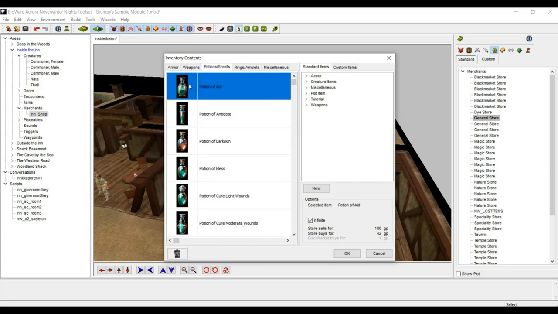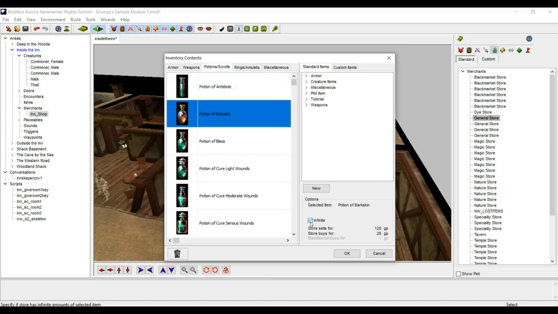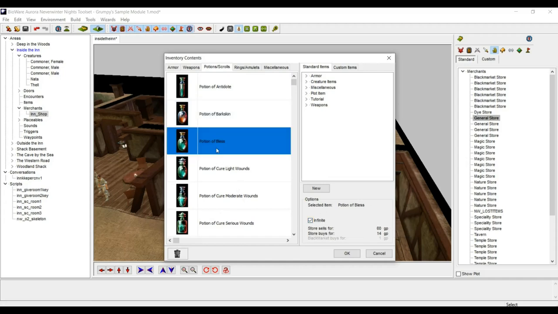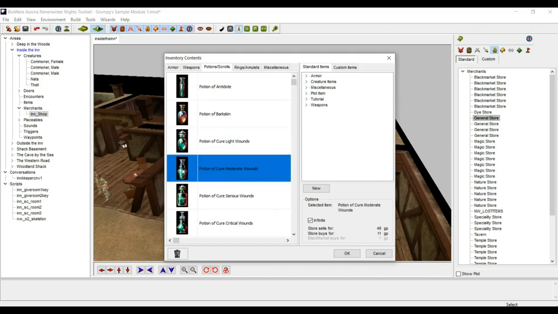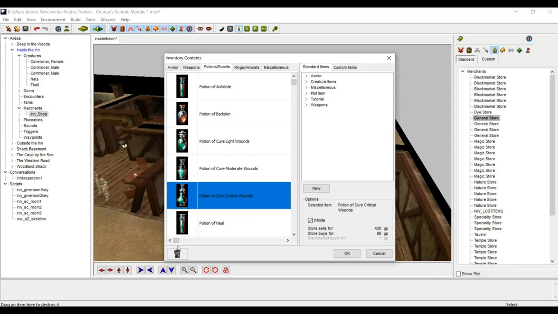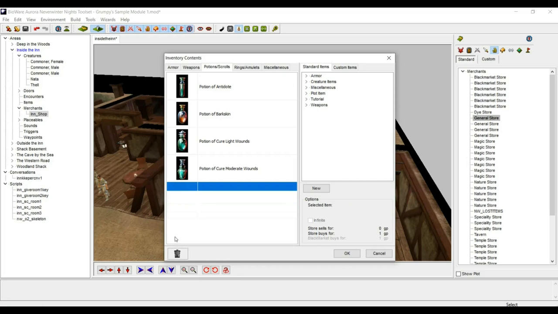Now for potions, we're not having potions of aid. Potion of antidote, okay, we'll have one of those. Potion of bark skin, we'll have one of those. I'm unclicking infinite, okay. Potion of bless, we had one last week, but some guy bought it. Potion of cure light wounds, yeah, we're not going to be stingy. We'll have potions of cure light wounds available here, but only one cure moderate wounds, and no cure serious wounds. No cure critical wounds, and no potions of healing. So there's our potion selection here at the end. He's got a couple, but not a lot.